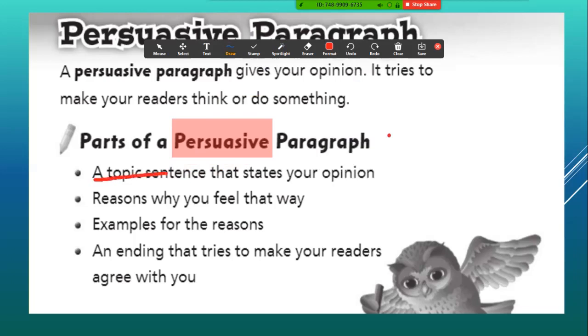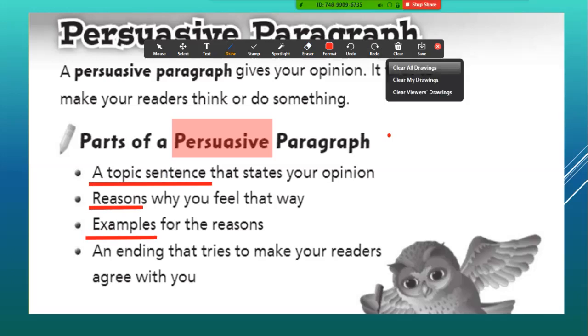We should write a topic sentence to state our opinion. We should tell others reasons why we feel that way. We should provide our reasons with details and examples. And by the ending, we should try to make the reader agree with you with your opinion. So by the end of your paragraph, you will persuade your mom to buy you the mobile, and she should agree with you. Okay, now you understand?